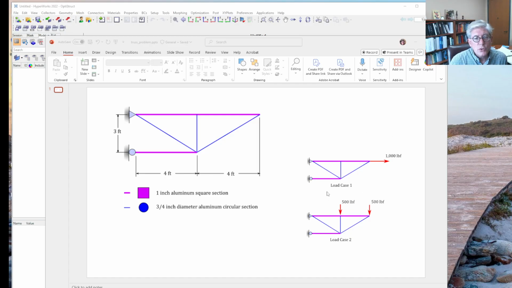And we have two load cases. The first load case will be a 1,000 pound force in the horizontal direction at that upper right node. And then the second load case will be two 500 pound forces acting down on the non-fixed nodes of the top spar, whatever you want to call that.